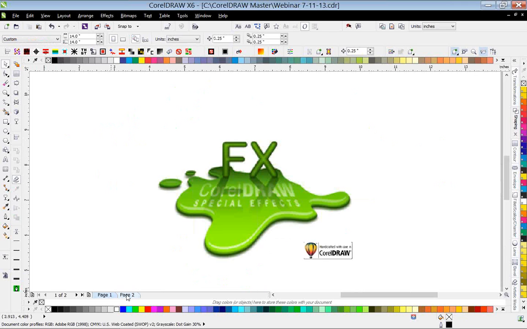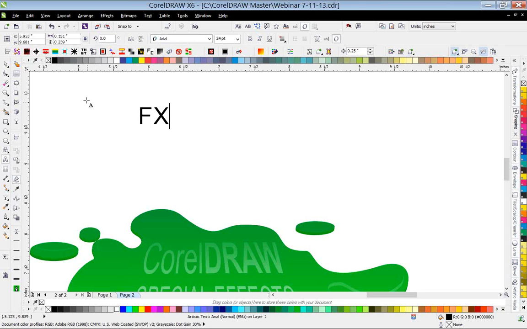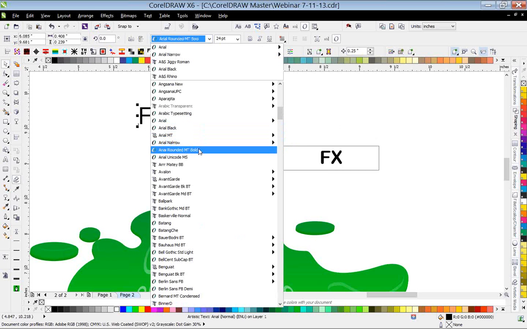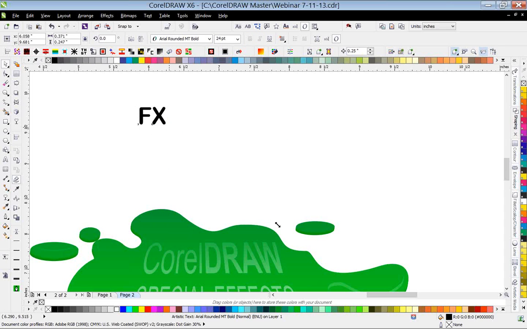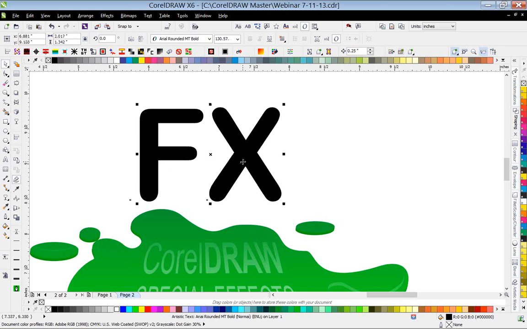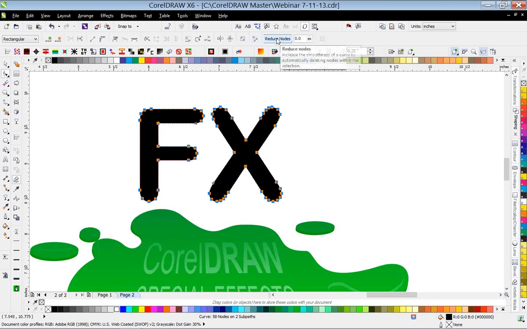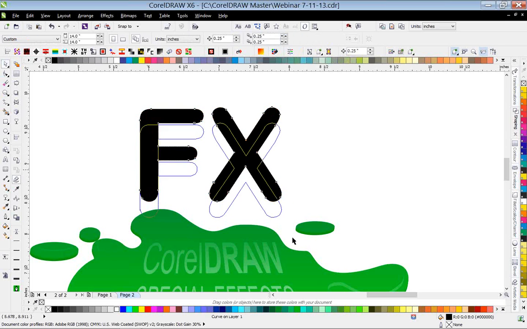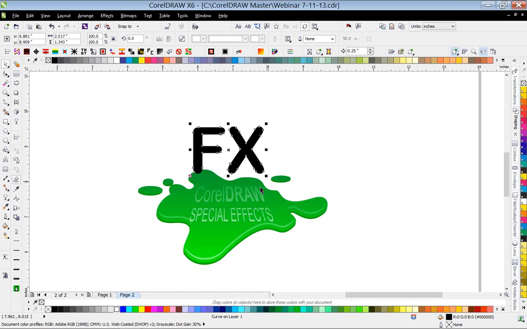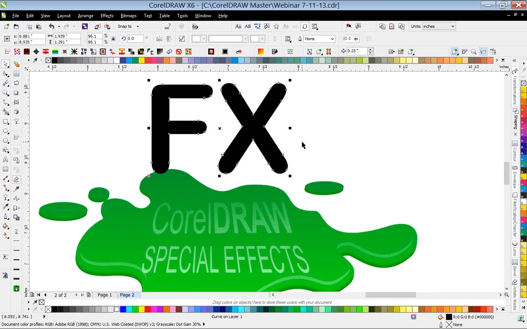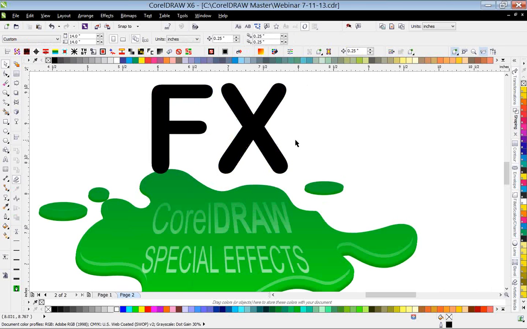So what I did with FX, had caps lock on, FX. I'm going to go ahead and switch to, let's see, Arial Rounded. Convert that to curves, and you see all these nodes. If you switch to the shaping tool, up here on the property bar, you can select all nodes and just hit reduce nodes, and we just got rid of quite a few nodes that aren't needed, and that'll help with file size and so forth. Less nodes, better. If you're cutting with vinyl, less nodes is better.